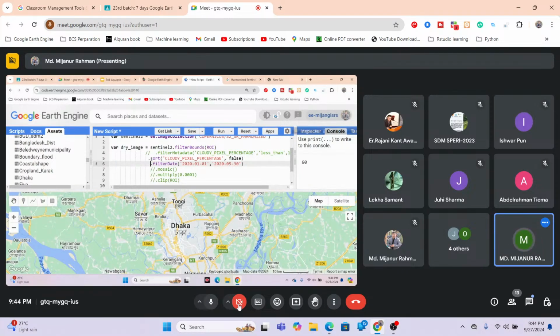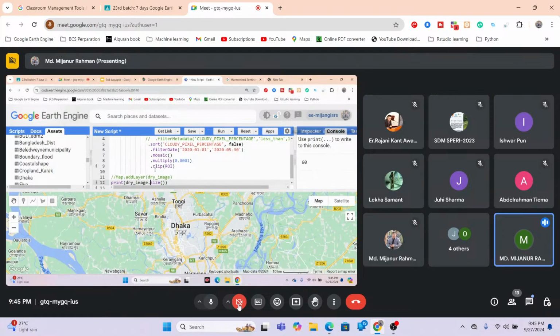Okay. But these 60 images also include some cloudy pixels. But when I apply the false function, then all of the cloudy pixels will be removed. Then we can get very neat and clean satellite imagery. And I can easily apply the mosaic function. Mainly all of the 60 images create this mosaic using the max function. It creates the mosaic, not calculating any kind of mean, median, or max values.